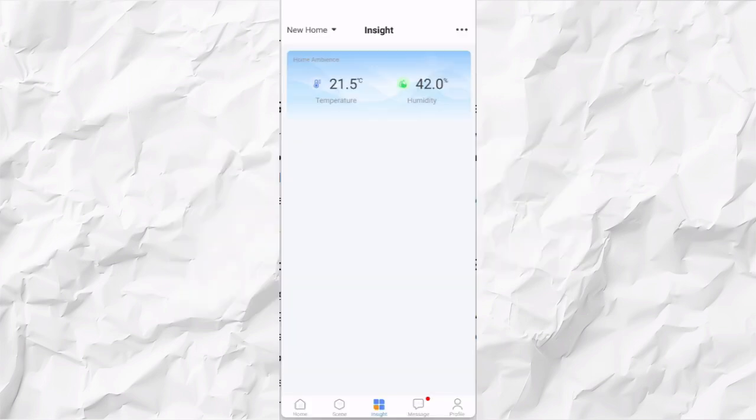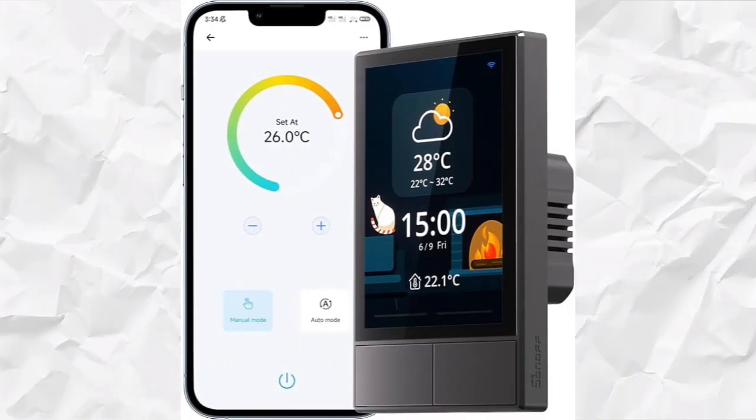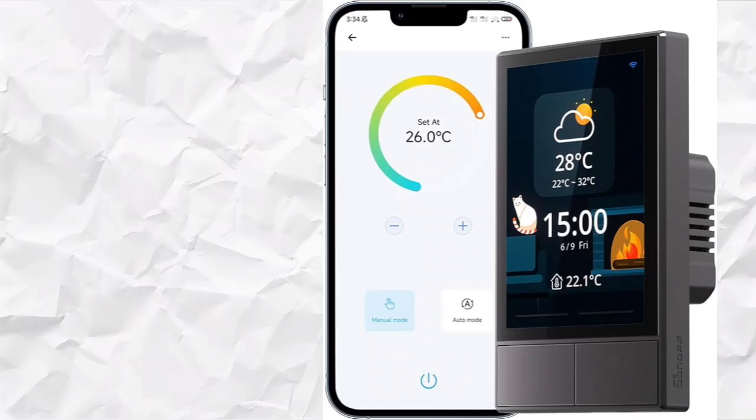First up, Home Ambience now includes the NSPanel Temperature Readings. The NSPanel isn't just a stylish smart switch, it's also a built-in temperature sensor. With the new version, you can now track temperature directly inside the app. No more guessing if your room is cozy. It's right there in real time.